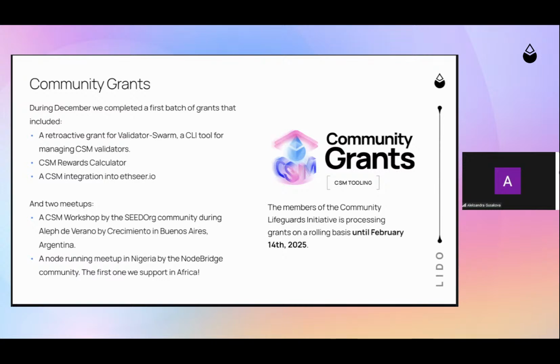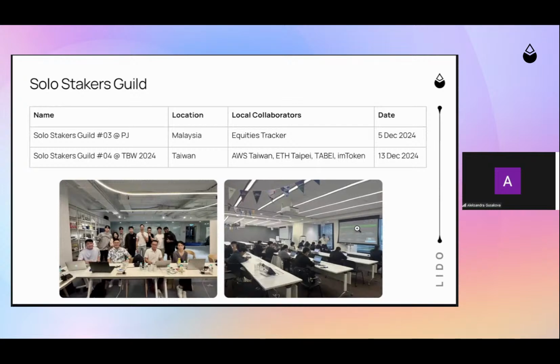Also, there were 2 grants covering meetups, one in Argentina and one in Nigeria, which is pretty cool, since it's the first community staking event in Africa supported by the Community Lifeguards Initiative. And speaking about events, there were 2 more hosted by Sam. Sam is a Lido community lifeguard, who was sharing his knowledge in solo staking with local crypto communities. And this year there will be more solo stakers guilds all around the world, so stay tuned.